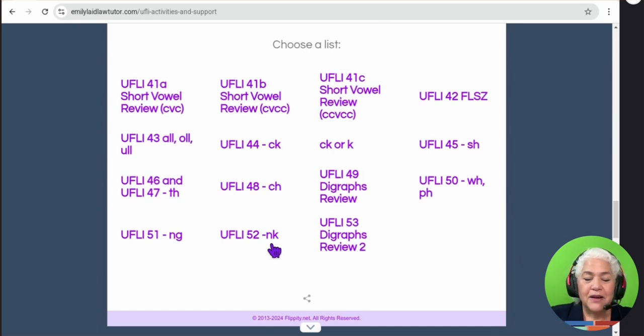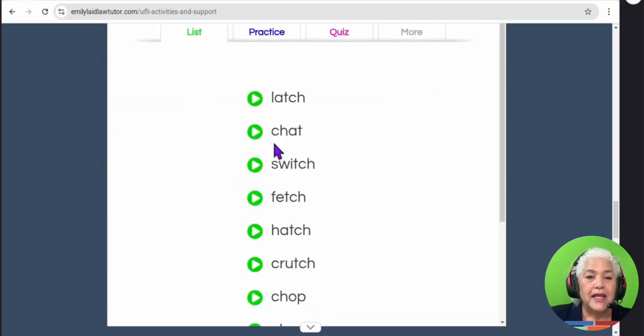So it's not about memorizing the spelling for these words. I want to make that very clear. It is about working with that concept and practicing saying the words, segmenting the words, and spelling the sounds that you have segmented within that concept. For instance, if I pick 48, the CH, it's got a list of words. Now, tomorrow the list will be different, but today this is the list.